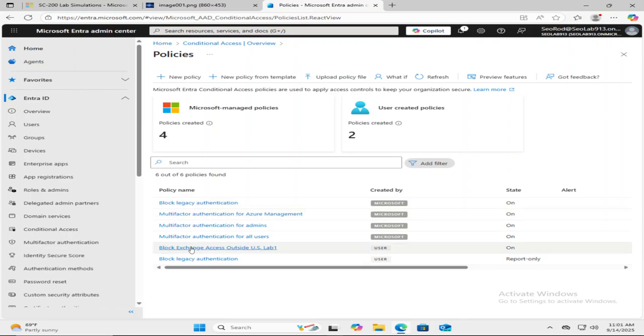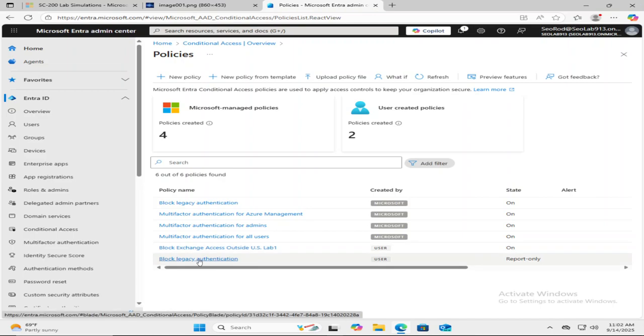And then the policies that somebody does manually that are not used with a template, they will say user. So that's where you can see what you have over there. And in this state, you see that all these policies are on. And now you do have a policy that is block legacy authentication, which I did yesterday. But this is only in report mode.